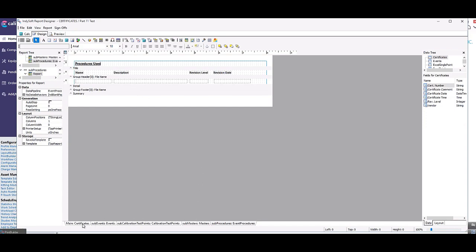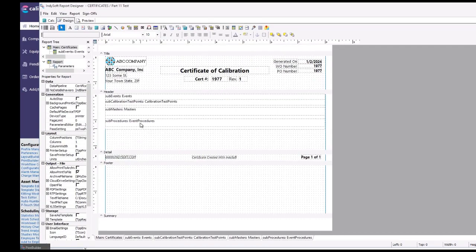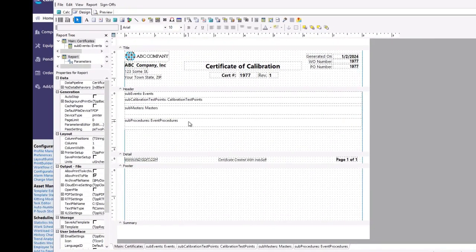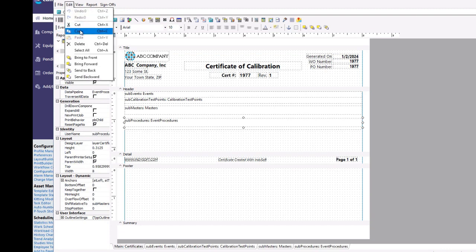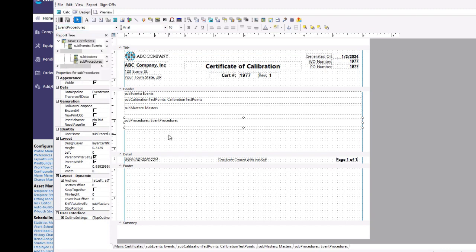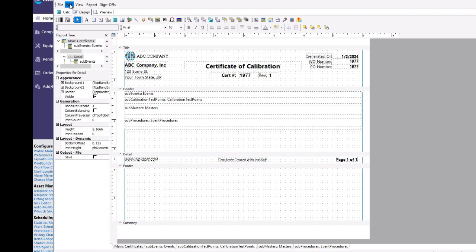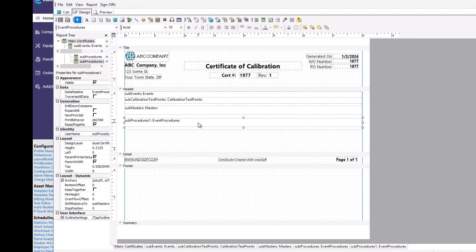So if I go back to the main one there, I'm going to highlight event procedure and I want to copy it. So I'm going to go up to, I believe it's edit. I'm going to copy and then I'm going to paste. Okay, it pasted it right over it. You can't see it, but I know it did because it kind of flashed a little bit. So I'm going to put my mouse on it and I'm going to move it down. So now we've copied it.